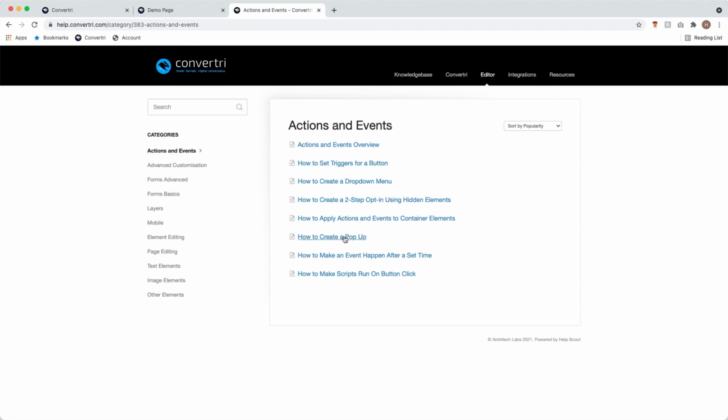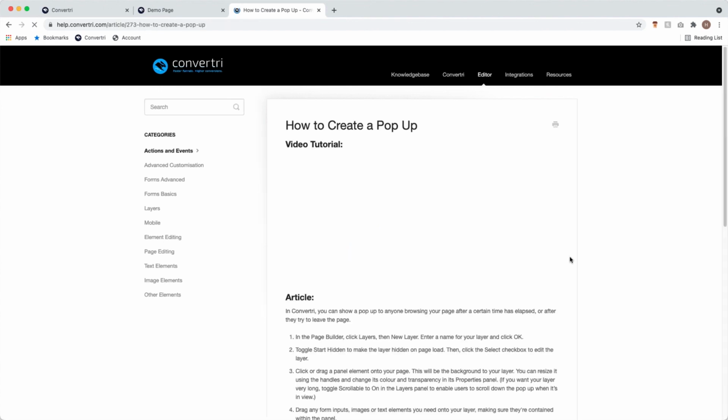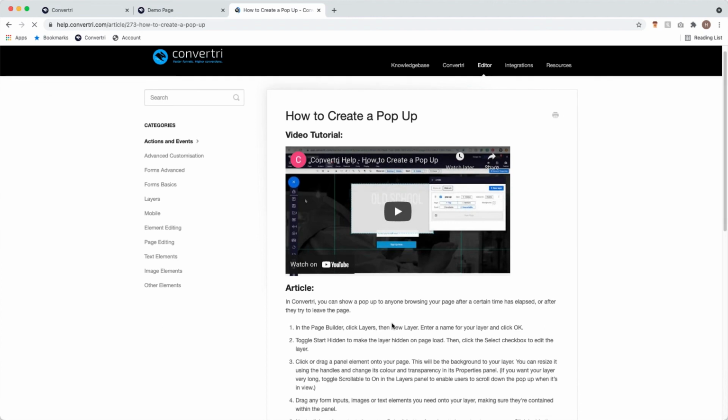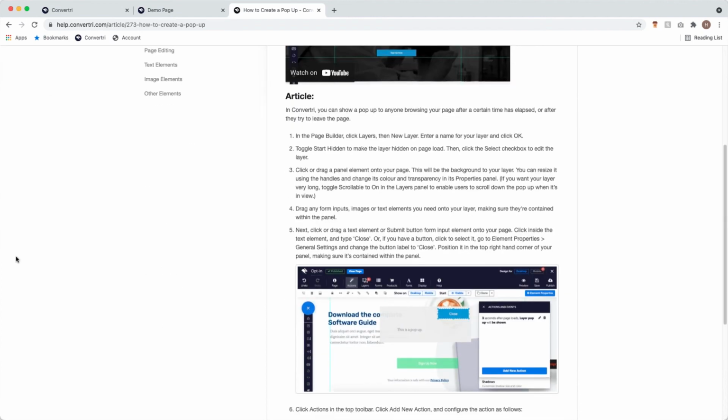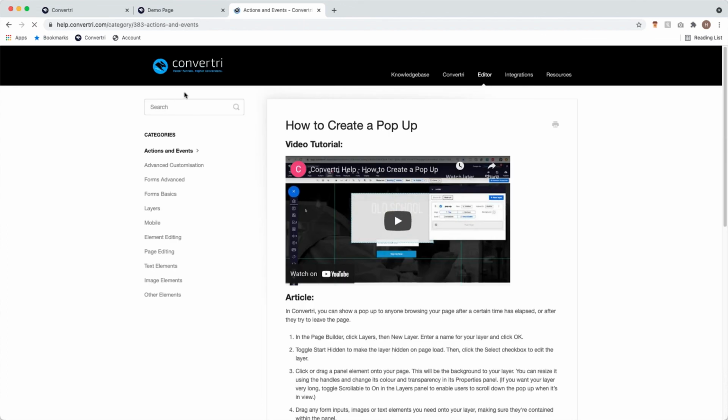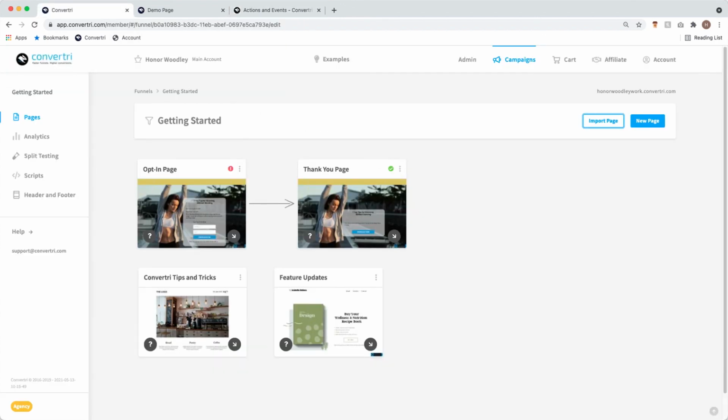So how to create a pop-up is right there. I knew it was hiding from me. So we have a whole article about how to create a pop-up. That can be after a set amount of time. That can be after someone looks at something else. All of that good stuff. Check out that article. It will help you a lot and you'll be up and running with a pop-up in no time.